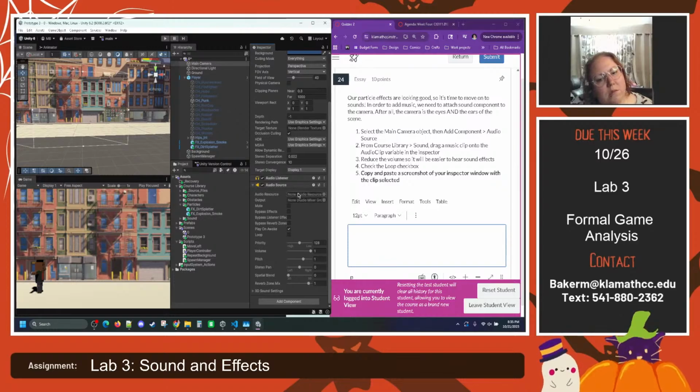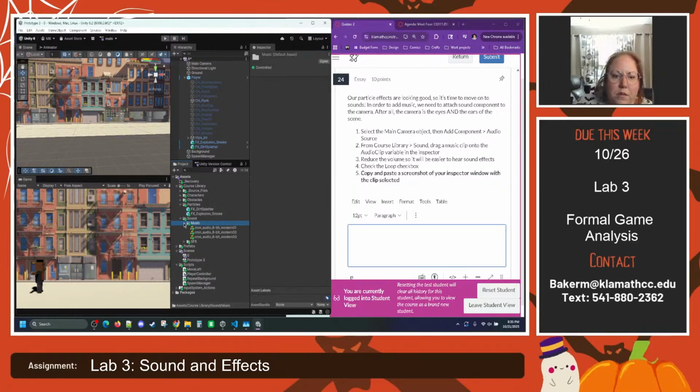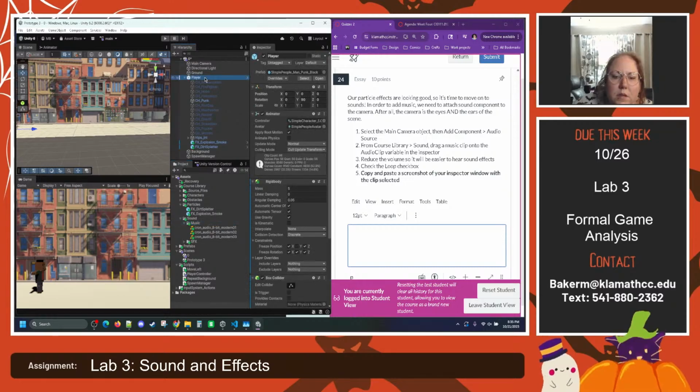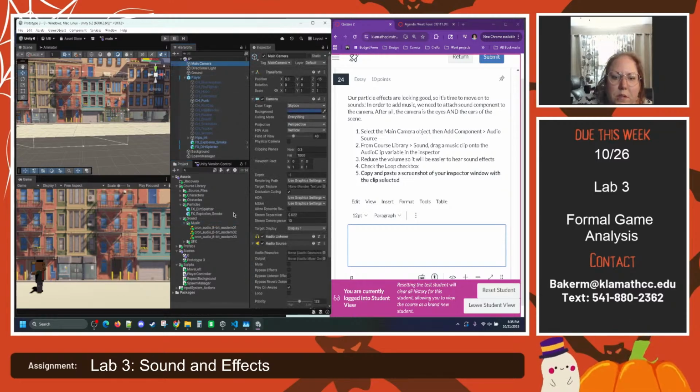it doesn't say audio clip anymore. It says audio resource. So we're going to go into our sound. We're going to go into our music. Camera. We are going to grab one of these.